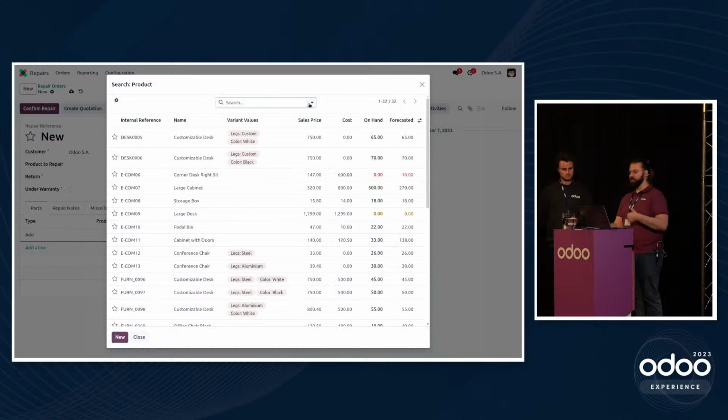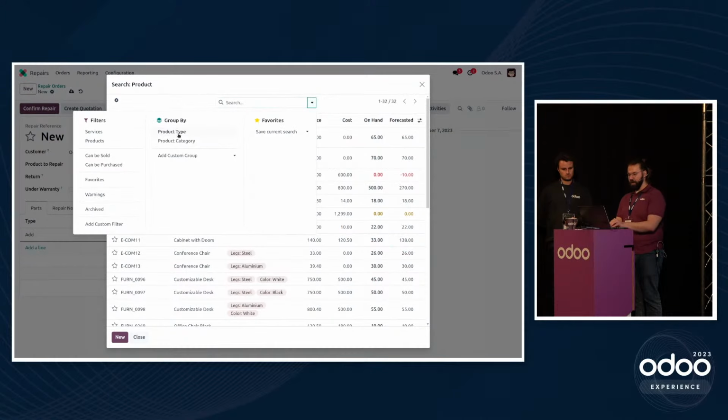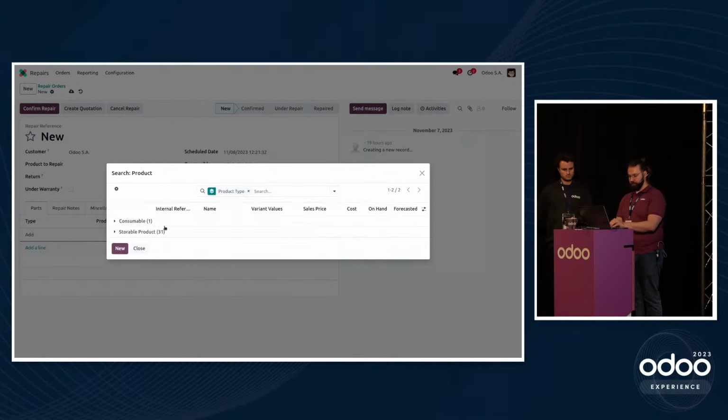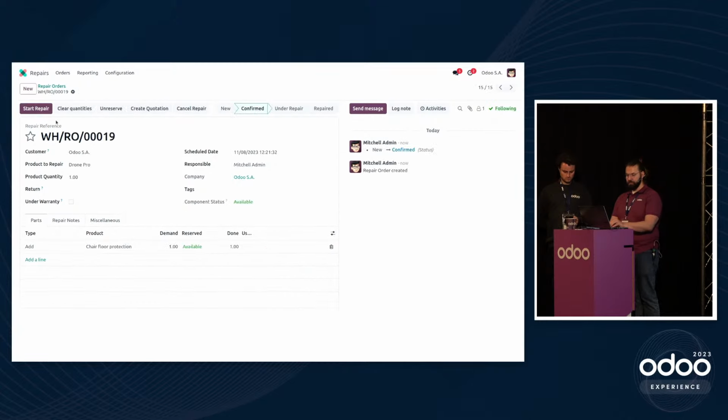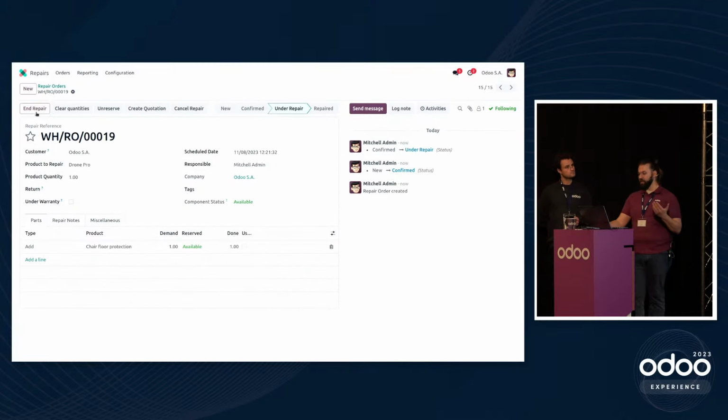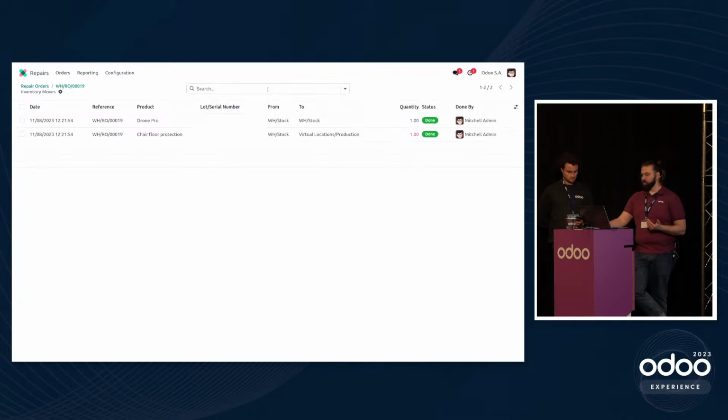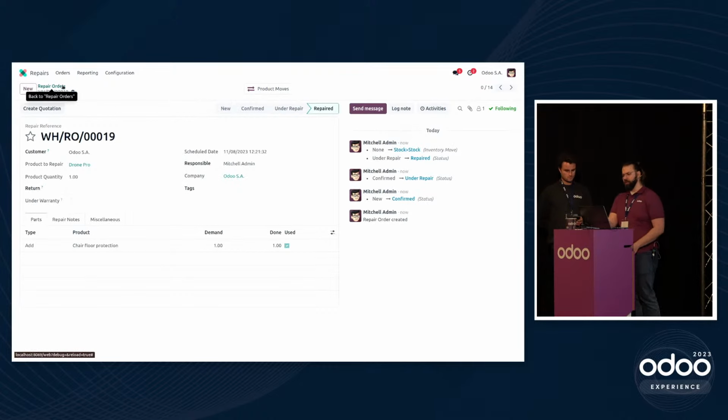We have a consumable. We can do a search more of the whole list. We can do by type. We have a consumable product here, chair floor protection. I don't think it will actually have any impact. And the repair, the product moves. So it does actually impact from a consumable perspective. Probably not what we'd actually want to see, but something to look into. But yes, you can, as you can see.